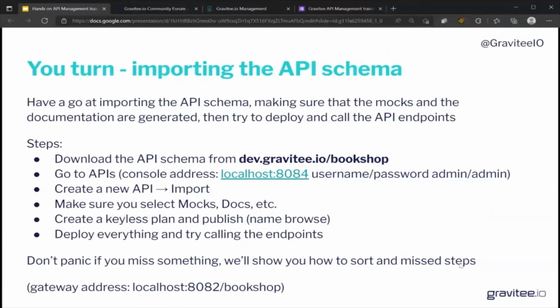Right, so it is time now. We are going to have our first go at importing the schema, and we're going to be creating some documents off the back of it. Don't worry, I'm going to go first. I'm going to do the path, and then I'm going to give you some time to have a go yourself. And don't panic if you miss a step. We'll show you how to sort it. If something doesn't quite work as expected, ping it in the chat, and we'll triage it and see what happened. So let's give it a go.